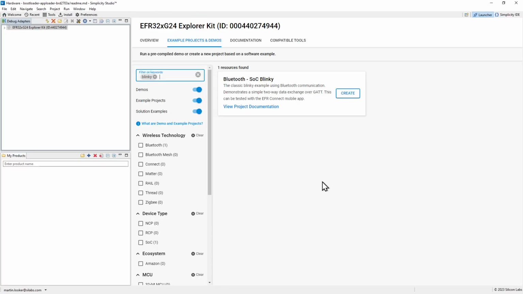We already have a Bluetooth application that allows a light to be turned on and off remotely. So we'll use that as the starting point for our application and add support for the LED matrix. To create the starting project, return to the launcher perspective in Simplicity Studio, make sure your board's selected, and under Example Projects and Demos, you can do a search for Blinky. And here we find the Bluetooth SoC Blinky example.